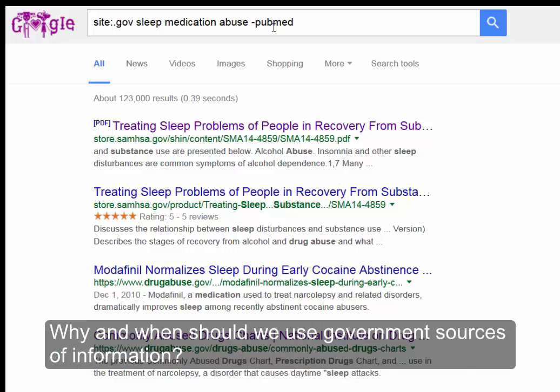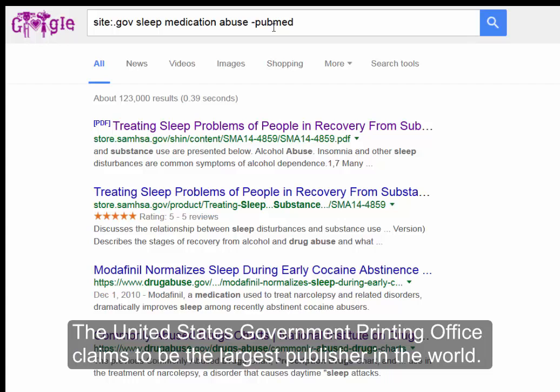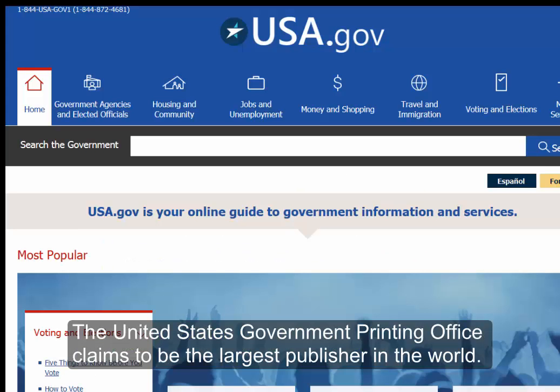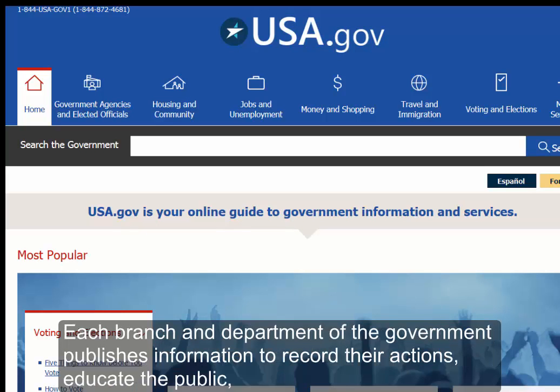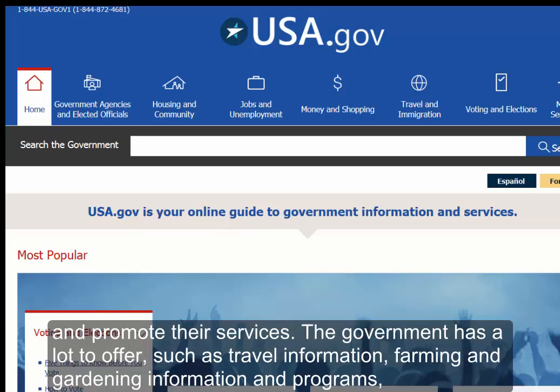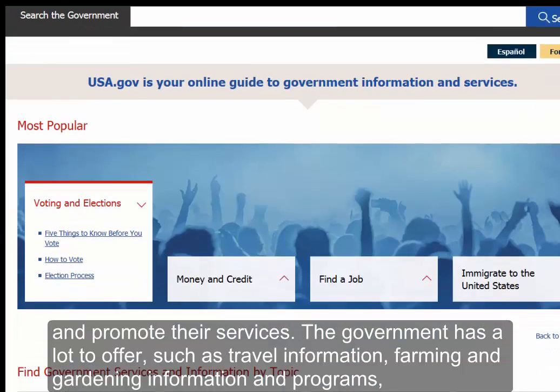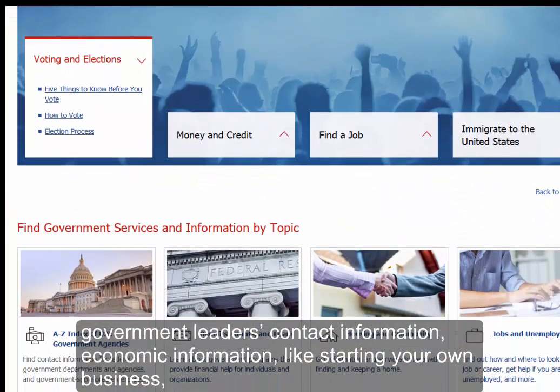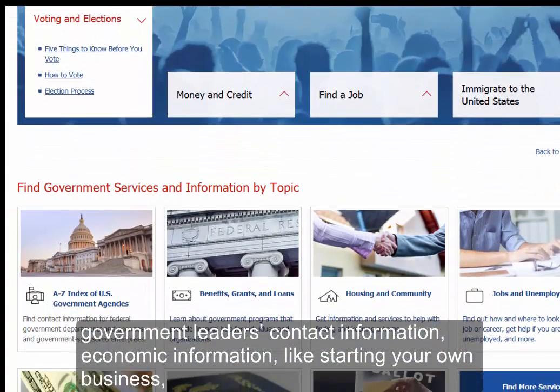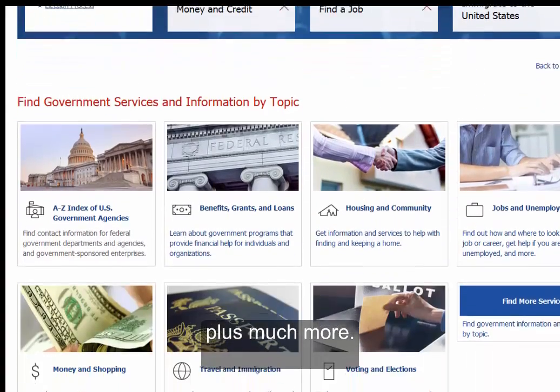Why and when should we use government sources of information? The United States Government Printing Office claims to be the largest publisher in the world. Each branch and department of the government publishes information to record their actions, educate the public, and promote their services. The government has a lot to offer, such as travel information, farming and gardening information and programs, government leaders' contact information, economic information like starting your own business, plus much more.